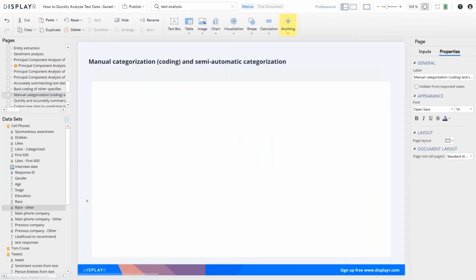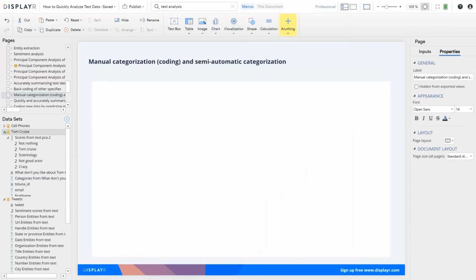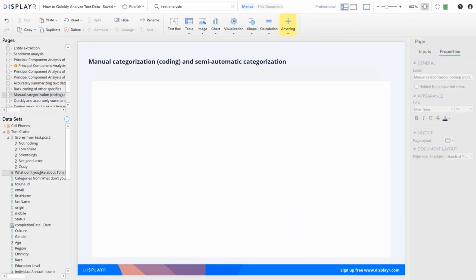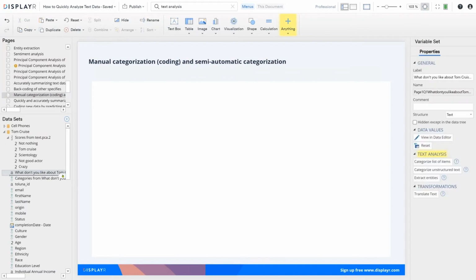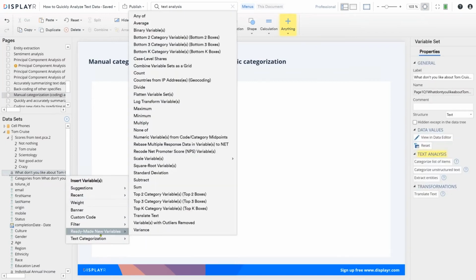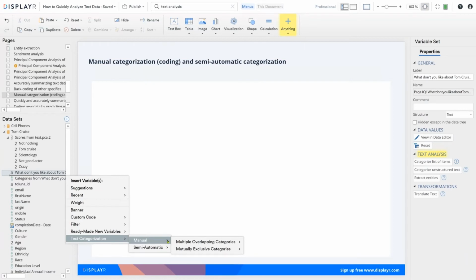We're going to return to our Tom Cruise data. We've seen how we can automatically do it. What we're now going to do is manually categorize the data. So we go into here, we click text categorization. We're going to go manual.